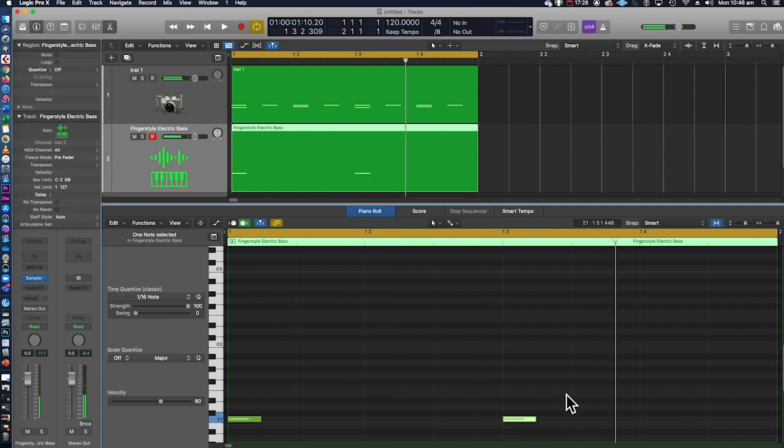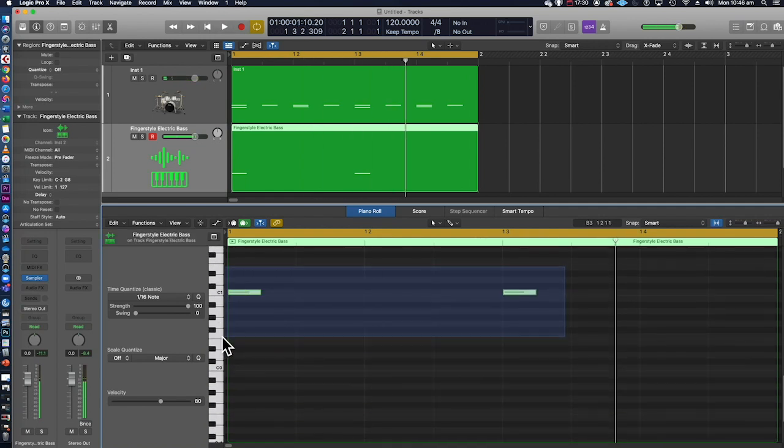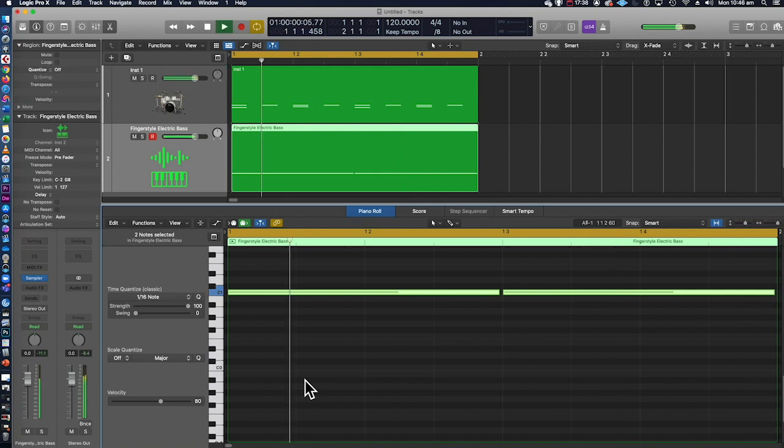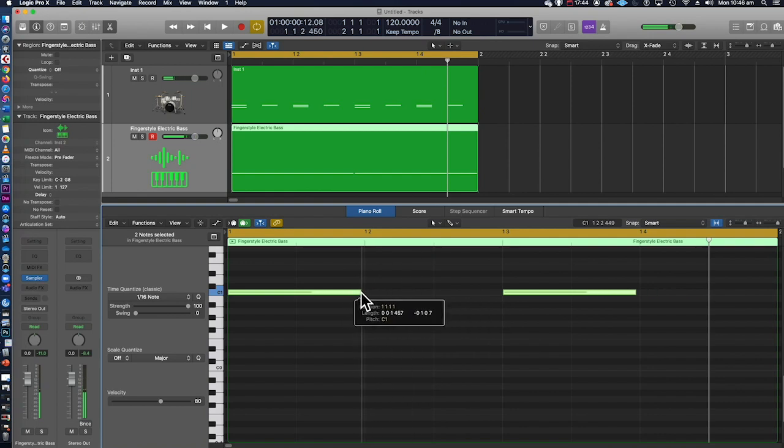And you can hear with a very short note, there's lots of space left over for all the other instruments to come through. If I make those bass notes very long, you'll hear it really takes up a lot of space from the drums. So I mentioned that before, that the length of a note is really, really crucial.